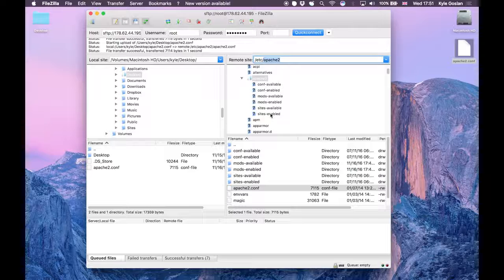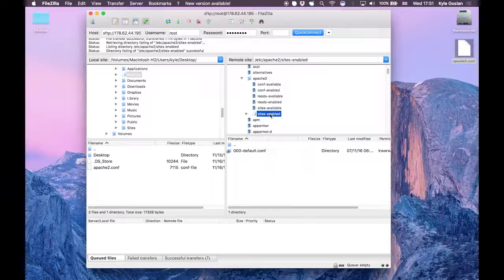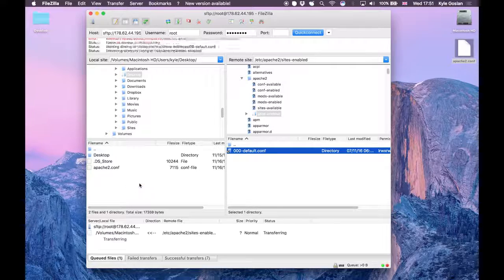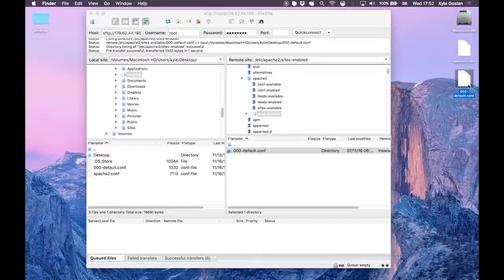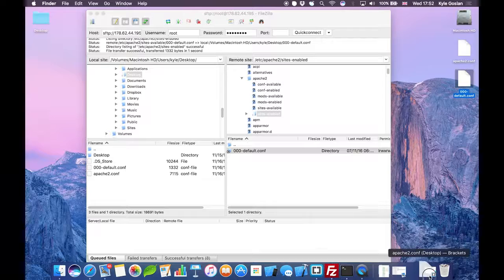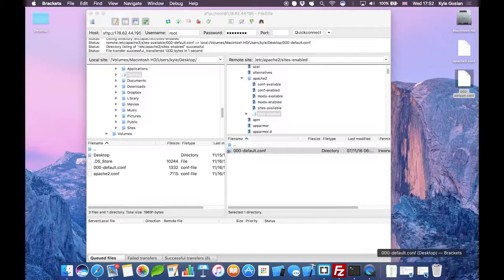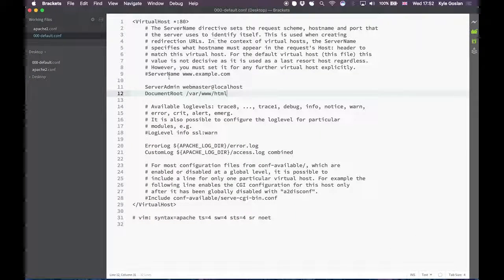Okay, so we're already in the etc Apache 2 directory. So next up, we want to go into this sites enabled directory, and download this default.conf file. And again, I'm just going to open that up in Brackets. And the line that we want to edit is right here on line 12. This is where our server is currently pointing.